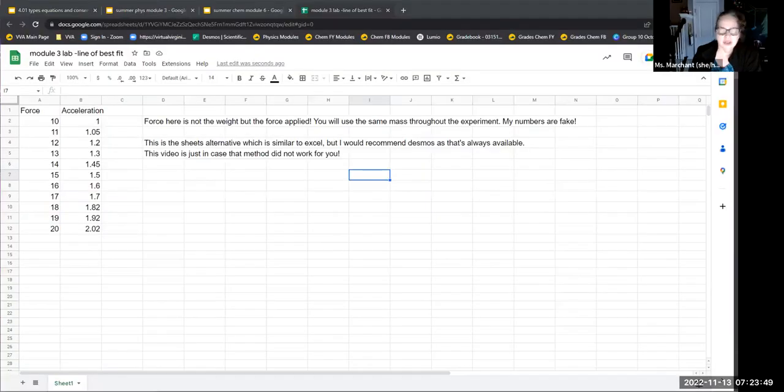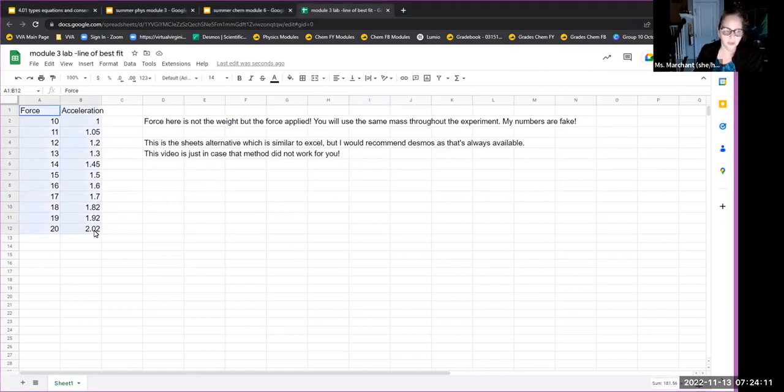So this is just a snapshot of an alternate way to find your line of best fit and your equation of your line in case you're having trouble with the Desmos one. My numbers here are completely made up, so make sure that you're putting in your forces and your accelerations that you found in the lab. And then you are going to highlight the whole area, including the headers. Make sure you have the headers in there when you are doing it, because that's going to help you put it on the right axis.